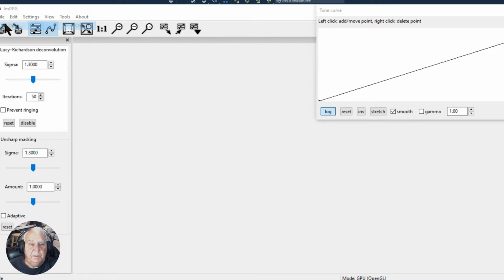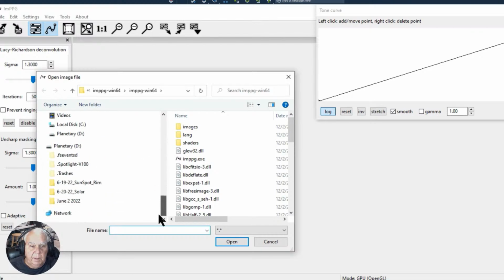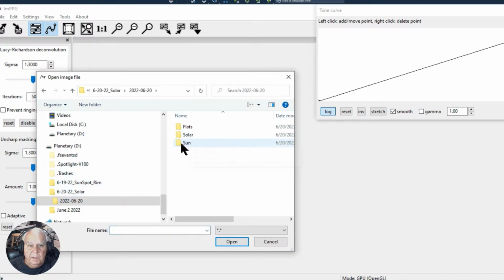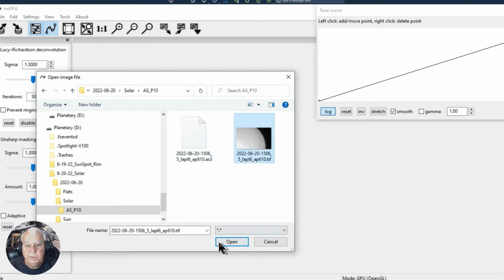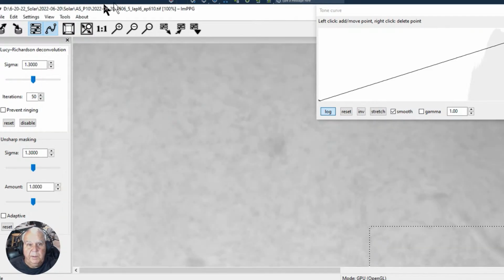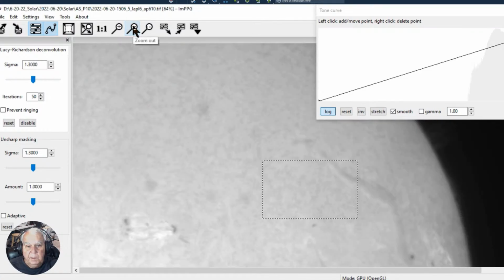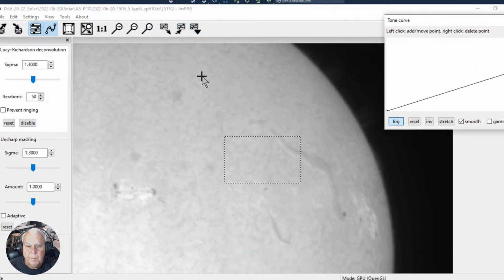So we're going to open the, where are we? June 20th, and we did solar and 10%, and we should have one image, and we do. Now it's probably going to work on this one. I've got a streaming box that's right in my way here. I'm going to get that out of the way.